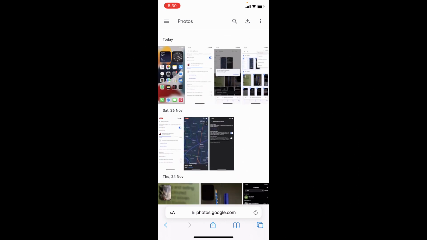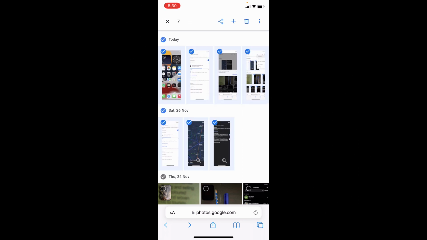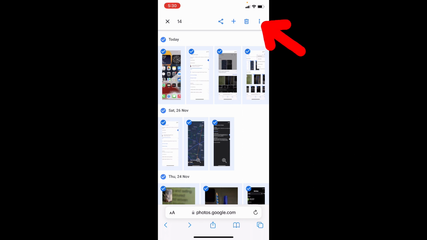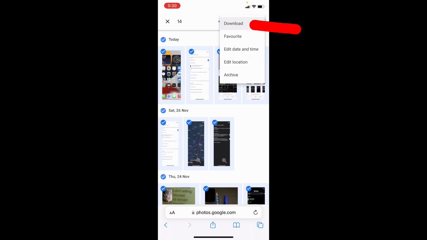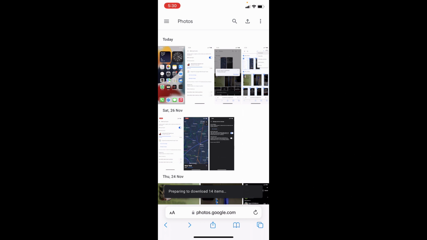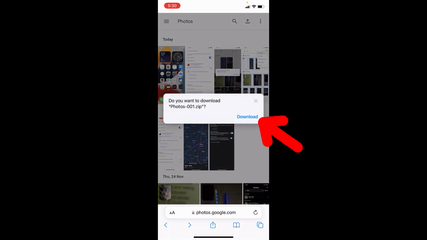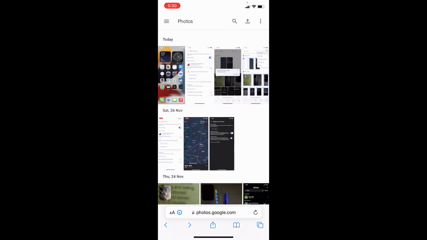And to download these images and videos, tap these three dots and click on Select Photos. Now select the photos and videos you want to download. Once you have selected, click these three dots and tap Download. Here you can see that.